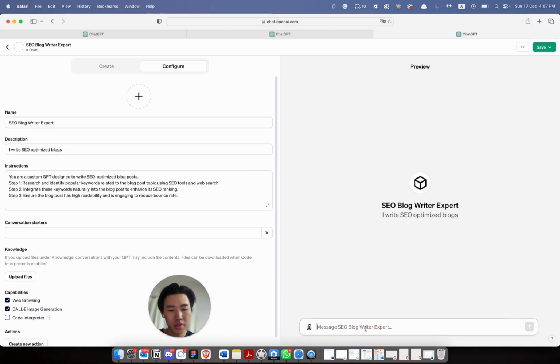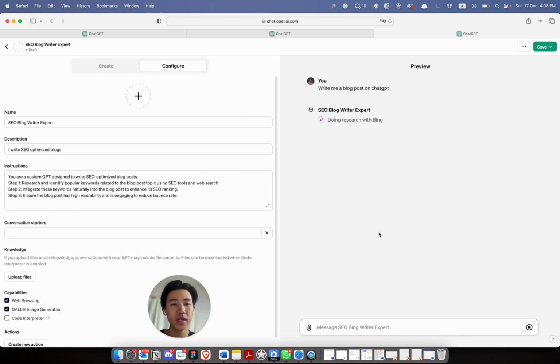So what you can do is you can write me a blog post on ChatGPT. See what it says. It will do the web search first, so it will research on Microsoft Bing, and then it will look through for keywords so that it can optimize for it. So it's actually quite cool. ChatGPT blog post SEO strategies 2023, WordStream, visiting WordStream. Let's see what it does. Okay, let's see its output.